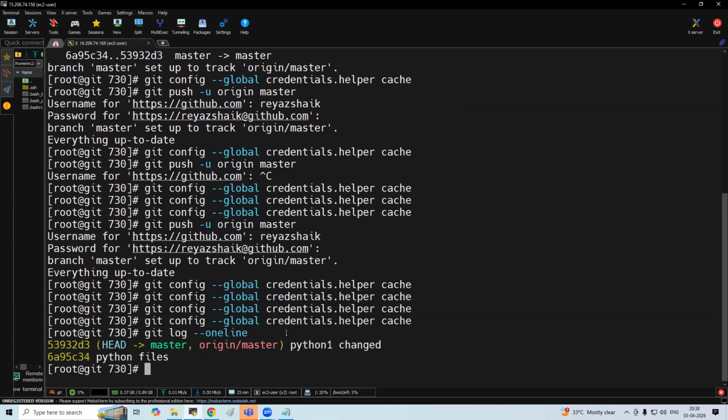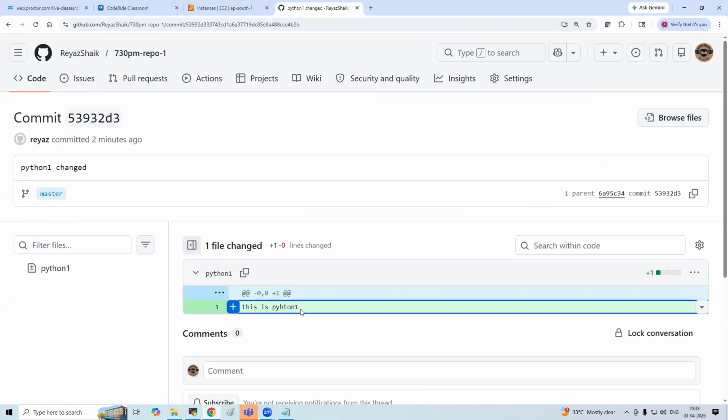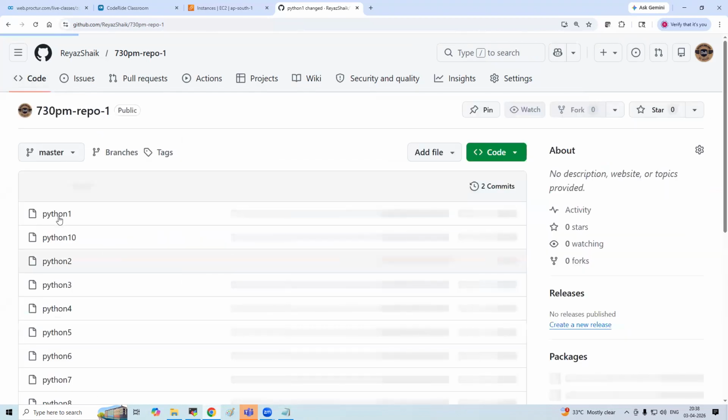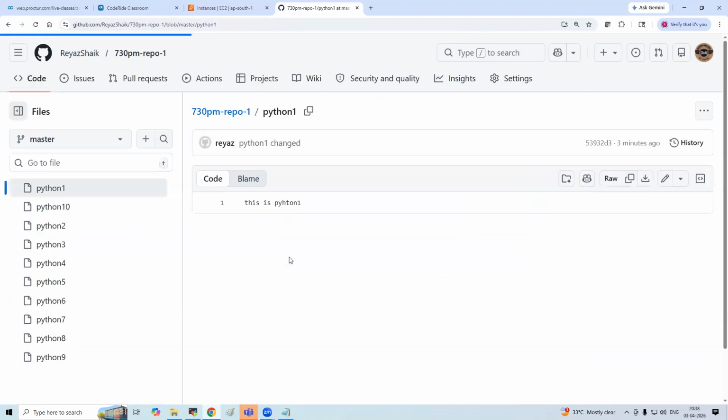Online, you're getting it? The commit ID will be there. If I refresh and go to the code, I have two commits. This is the latest commit. If I click on it, this is Python 1. If you go back here, I have the Python 1 code. This is the commit message, and going inside it I have Python 1. Getting it? Online, clear?